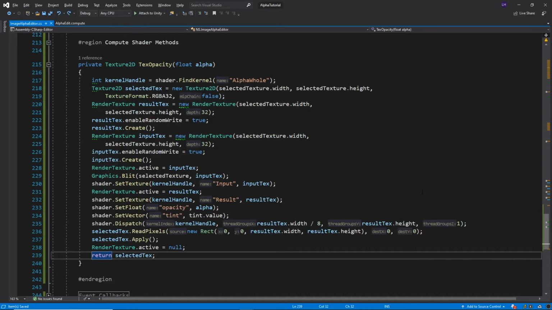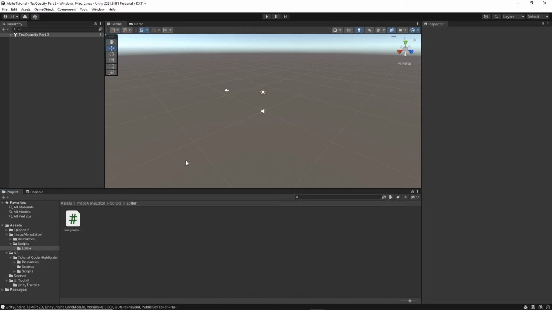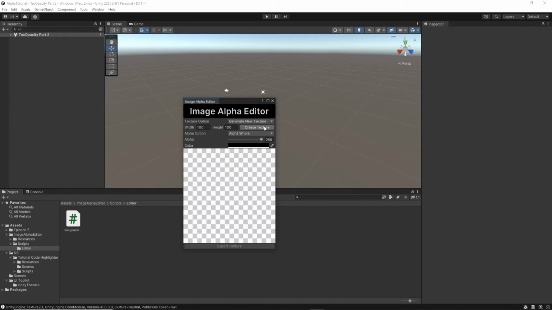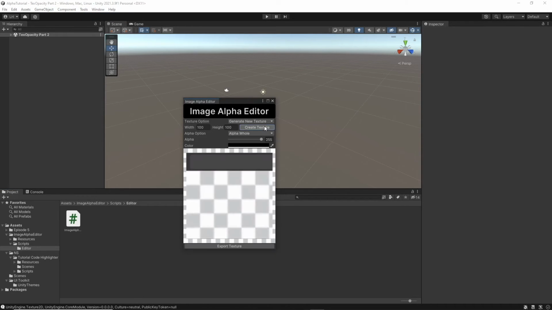So let's save this code and go into Unity. Now what we need to do is make sure that we are using a compatible graphics API for our compute shader to work. I'll show you what happens if we don't have a compatible graphics API set. If I enter the alpha editor and I choose create texture, something weird like this may occur.